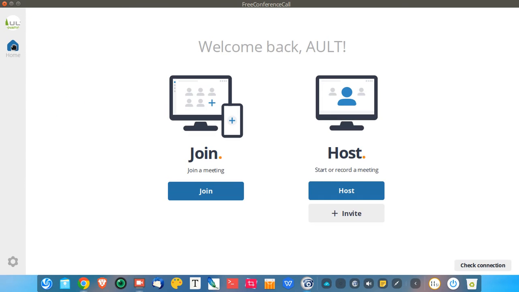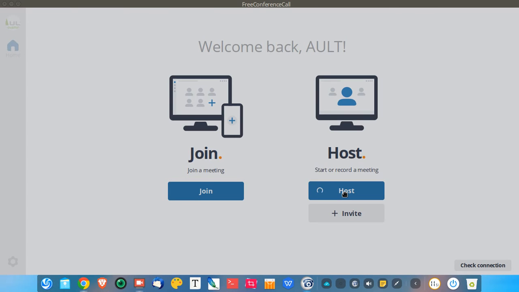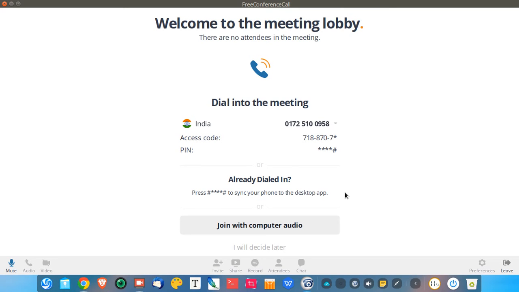Then again we go back to where we host a meeting, or if you want to join a meeting, you have to press this join button, or we have to host this meeting. So I'm clicking on the host button now. Remember that this is a desktop application. So I'm clicking on the host. Definitely I got all the steps here. So dial into the meeting.